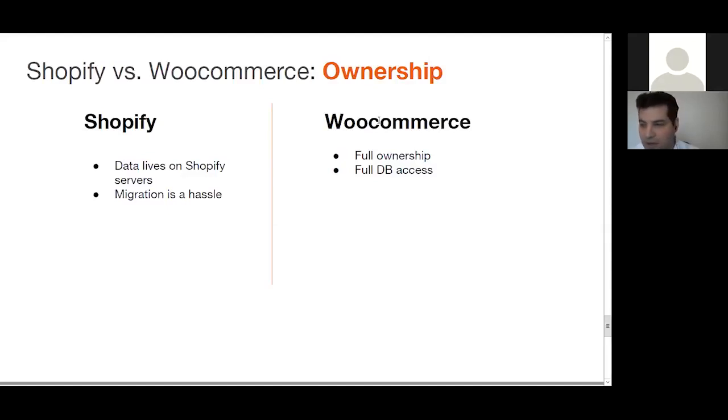Whereas Shopify, they do give you access to your data, and they actually have fantastic reporting capabilities and the ability to analyze data out of the box. But it's on Shopify servers, and they technically are in full control of your data. So, now an issue that comes up a lot is migration.